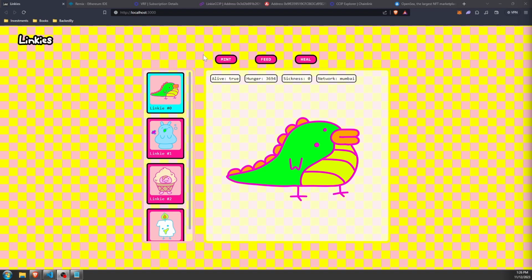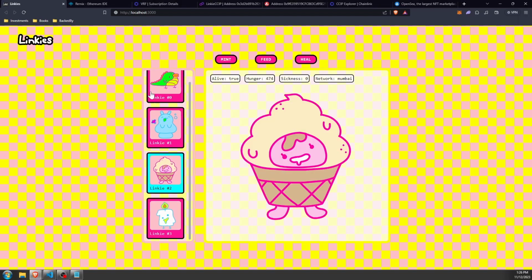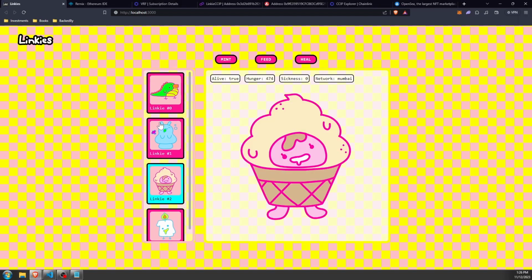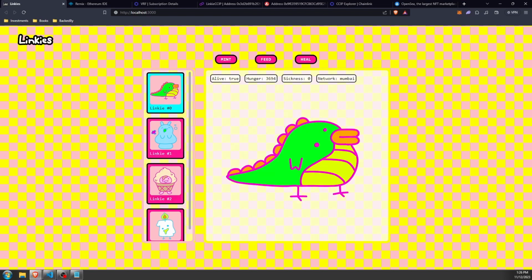My project's called Linkies. They are a cross-chain dynamic NFT collection. So I have a couple here in my wallet. This is just a simple front end, and they have different stats here. So we have hunger, sickness, and a live state, and we also have their current network.